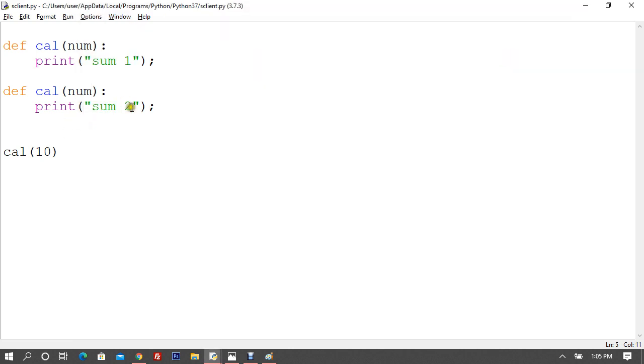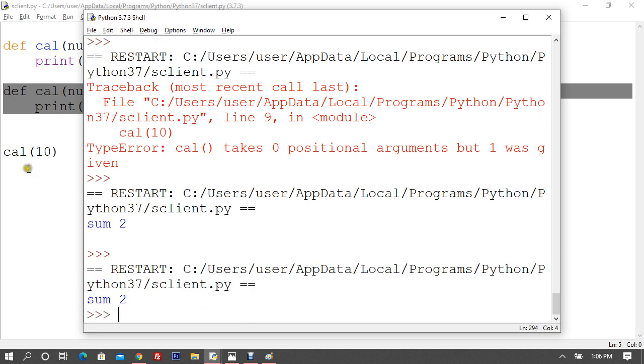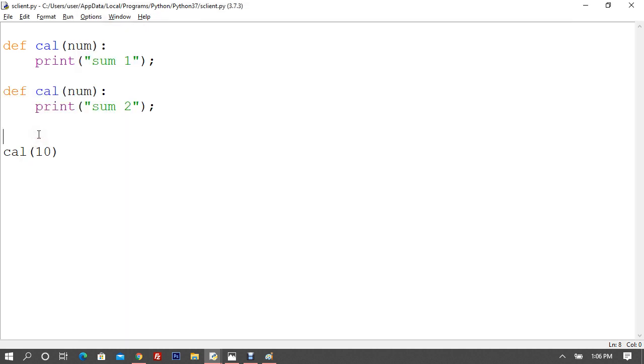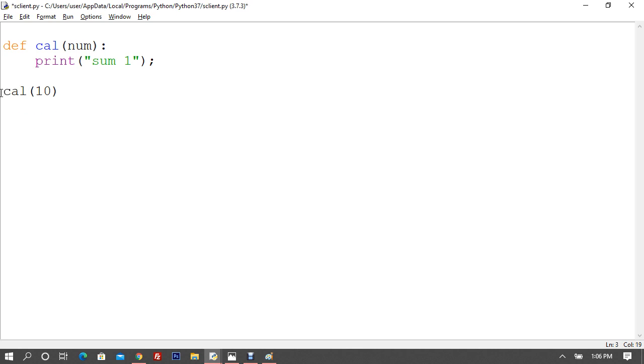And now it's of no use, because the process of function overloading, which is possible in other programming languages, cannot be achieved here. You can see that you are getting sum 2. Yes, there are a few ways in a class that we can do that, but you need to have all the functions with different names.